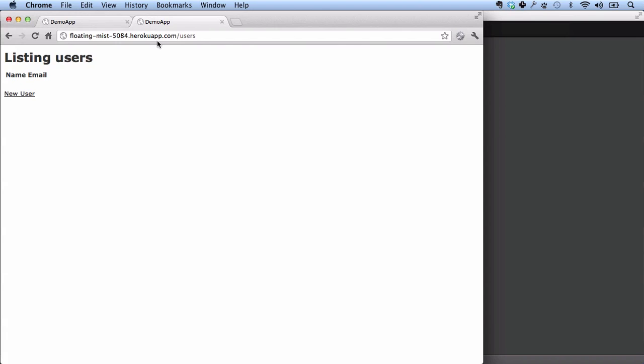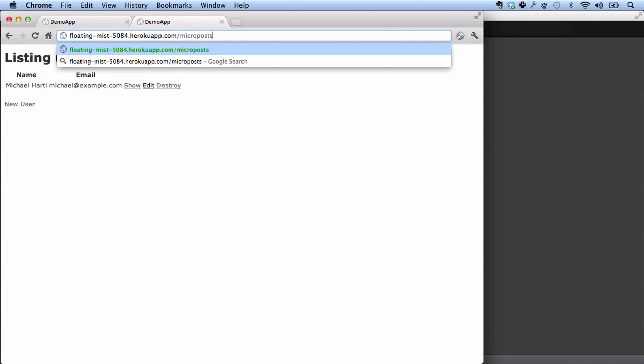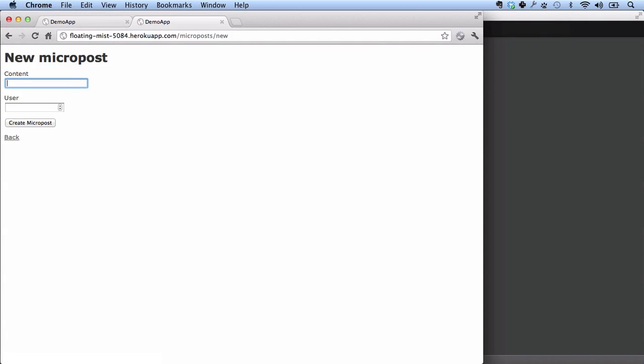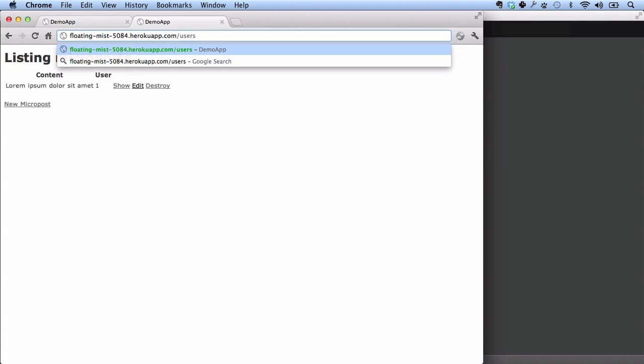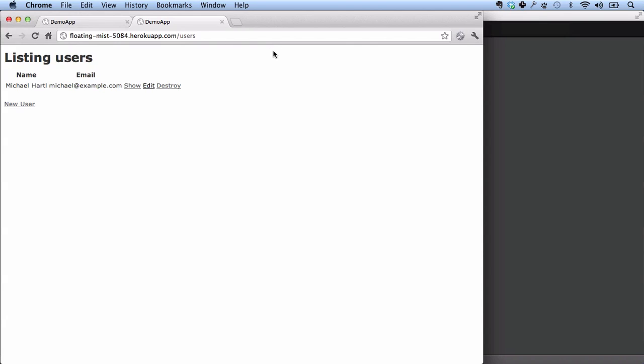And there we go. This is running on the live web. This is not on our local machine. This is at Floating Mist, in my case, floating-mist-5084.herokuapp.com. If you click on New User, look at this. Go back. We can create a micropost. And you can give it the user 1, create micropost, go to /users. So we can do all the things that we did on our local machine, except now on the live web.